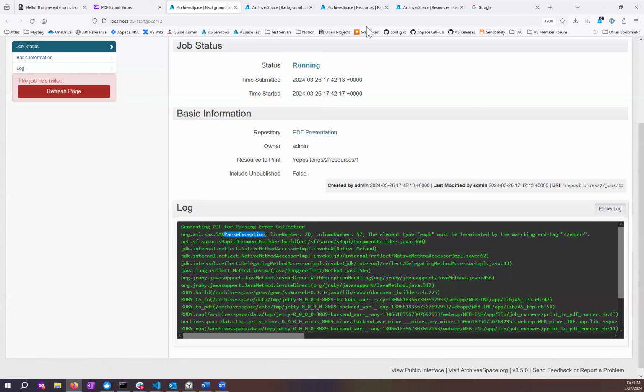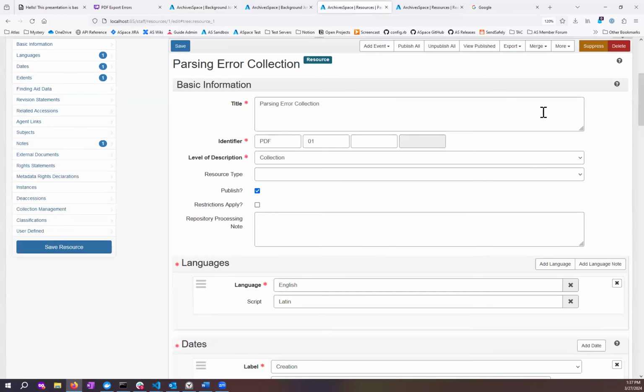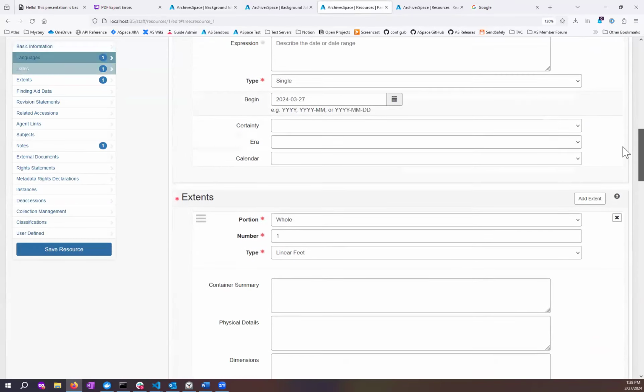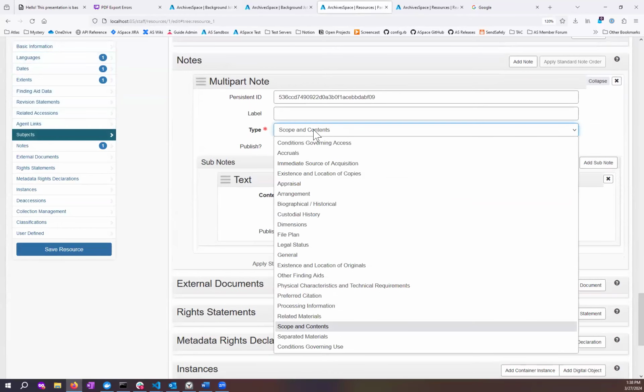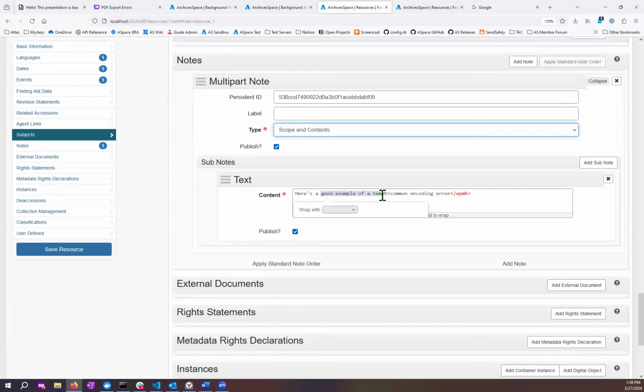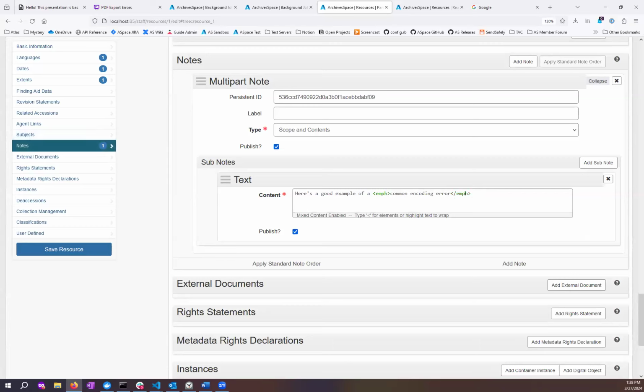So let's go look at this error and let's talk about how to solve it. Here's my parsing error collection. I put this collection together. I know exactly where the parsing error is, so I'm going to bring you straight to it and cheat. It's in my scope and content note right here. And here's a good example of a common encoding error where someone in the past was hand encoding an emphasis tag in EAD, very common in the past, and they mistyped the closing tag. Now, of course, there could be all different variations on this, but the very basic point here is one thing doesn't match another thing. If you make these two things match, and you'll see the colors change, ta-da, I have solved the issue.